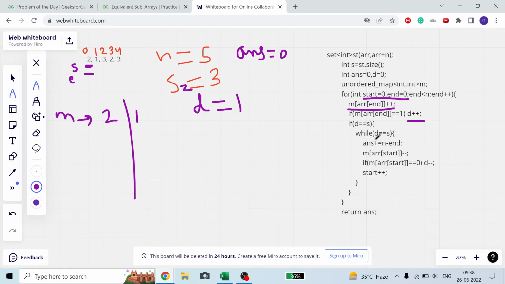Then what I will do, while my d is equal to s, you can directly write it as a while without an if condition, but I write it so that it will be more understandable for you. Now while my d is equal to s: d is 1, s is 3, they are not equal. So we will study this part later. So now I will increase my end, so my end became 1. So map of ARR[1] plus plus, so d became 2.